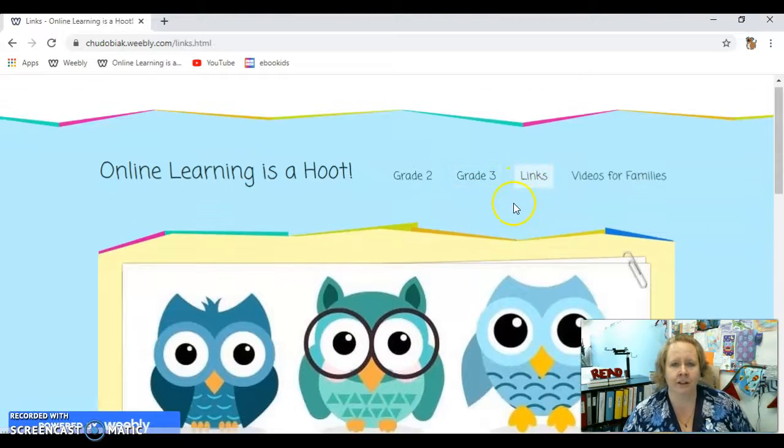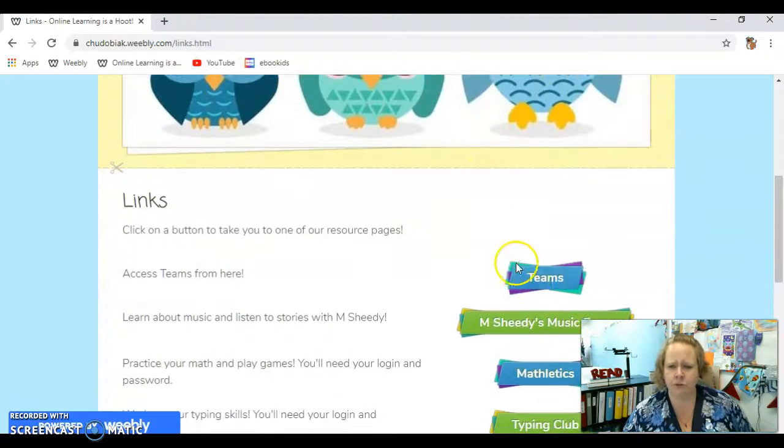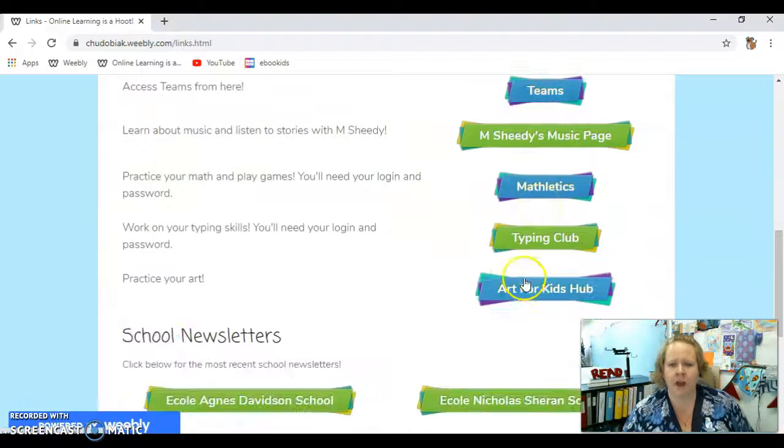Everybody can use the links that are on here. So we've got an online version of Teams. We've got Monsieur Sheedy, our music teacher here at Nicholas Sharon School. He's got some fun music things. I'm going to set up, we might not be using Mathletics, I might be getting rid of this. Typing Club, one of my big jobs for this weekend is to set you all up with accounts on Typing Club so you can practice your keyboarding and your typing skills.